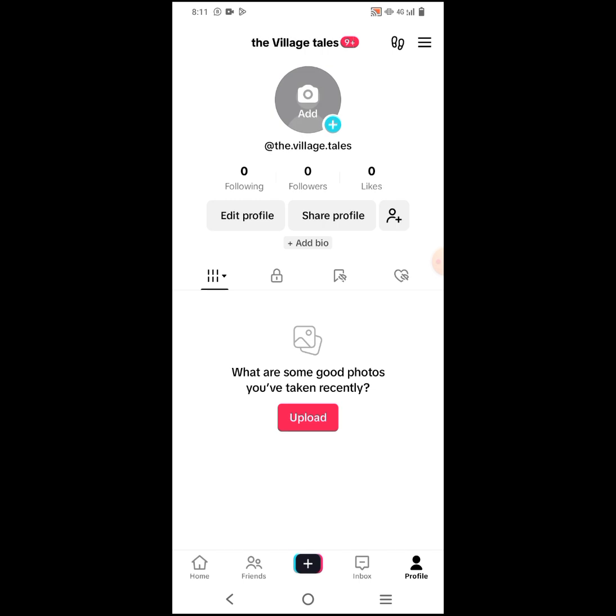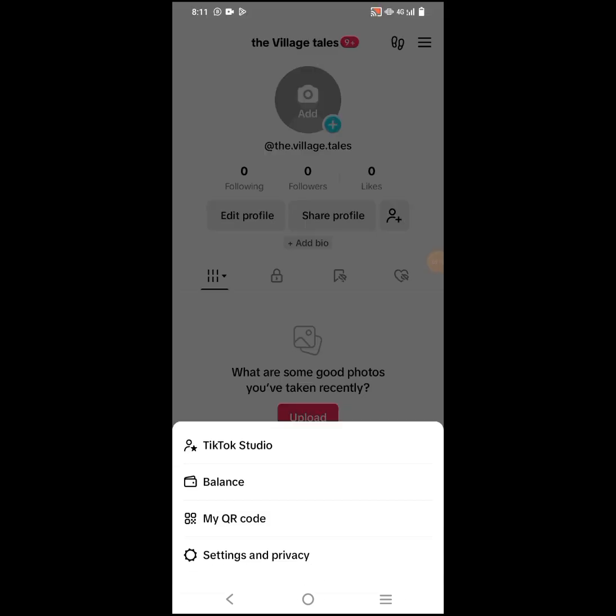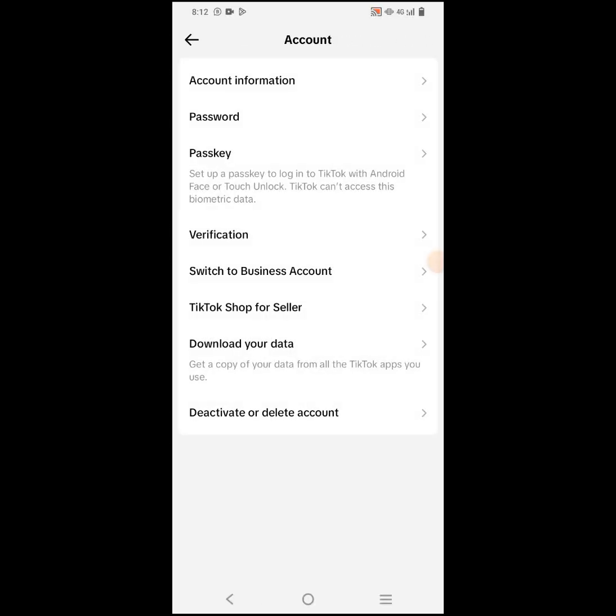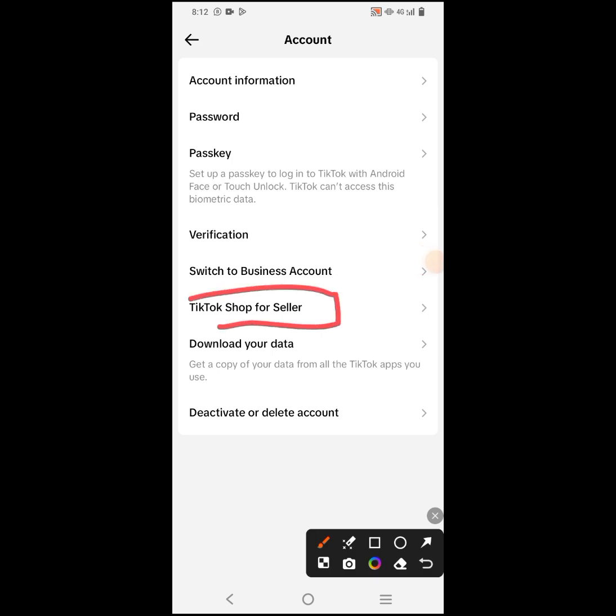Another way you can also confirm that it is an international TikTok account is by clicking this area again. Once that area opens, click on settings. Just go over to your settings. When you click on settings, click your account. Once your account opens, you will see this TikTok Shop for sellers. It can never be available in Nigerian accounts. You can see it, right?